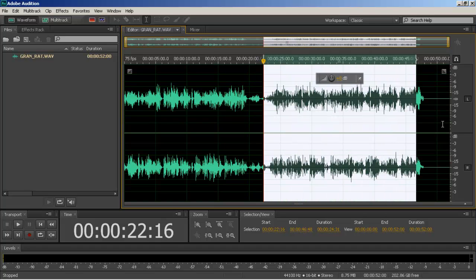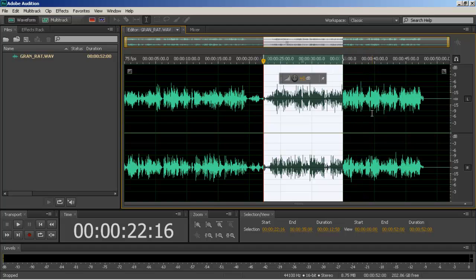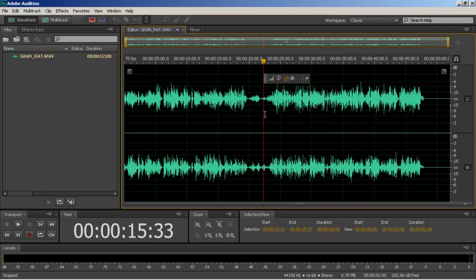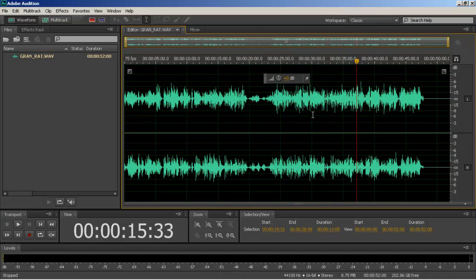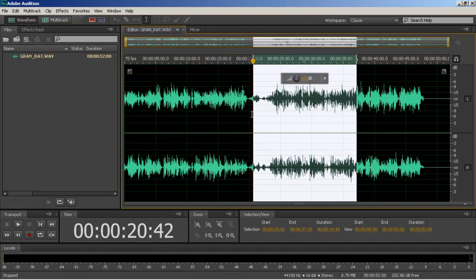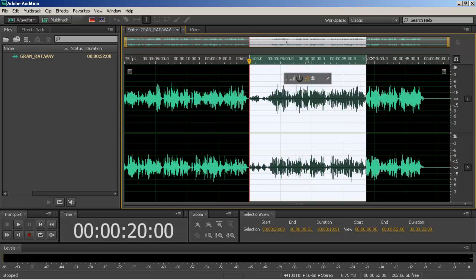To select a bit of desired audio, you simply swipe the cursor from left to right or right to left, and the selection is highlighted. Very simple. However, if you want a little bit more finesse, you can go up to the timeline and position the cursor right on the little edge here. It turns into a bidirectional arrow, and you can move it a little bit more gradually.